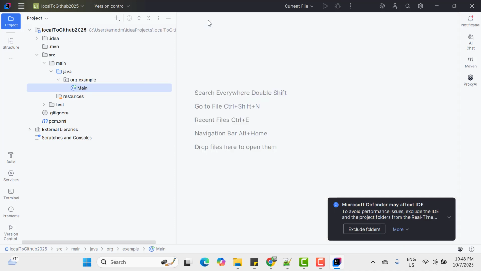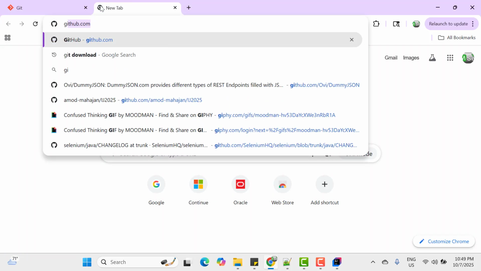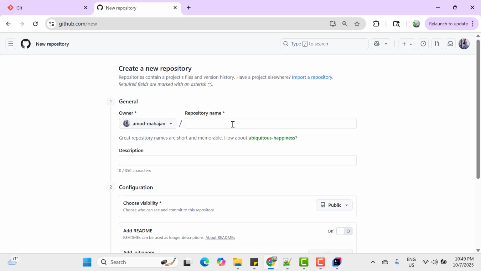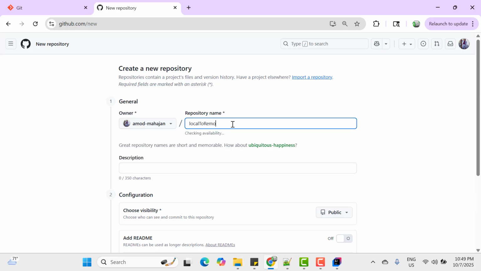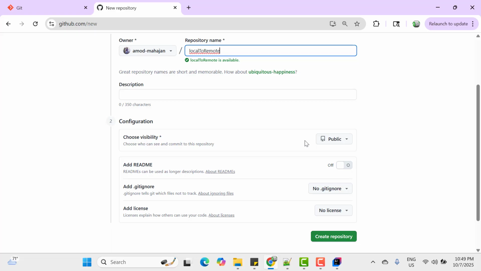So once we have a local project or repo, I need to have one repo in any cloud Git provider. So I'm going to use GitHub. Let me log into my GitHub profile and here you can click on this new button and create any repository. I'm going to give it some name, maybe local to remote. You can give any name. It is not necessary that the local repo name should match with your cloud repo name. Both can be anything. So here I have given some name and it will be public and without any default files like gitignore or readme.